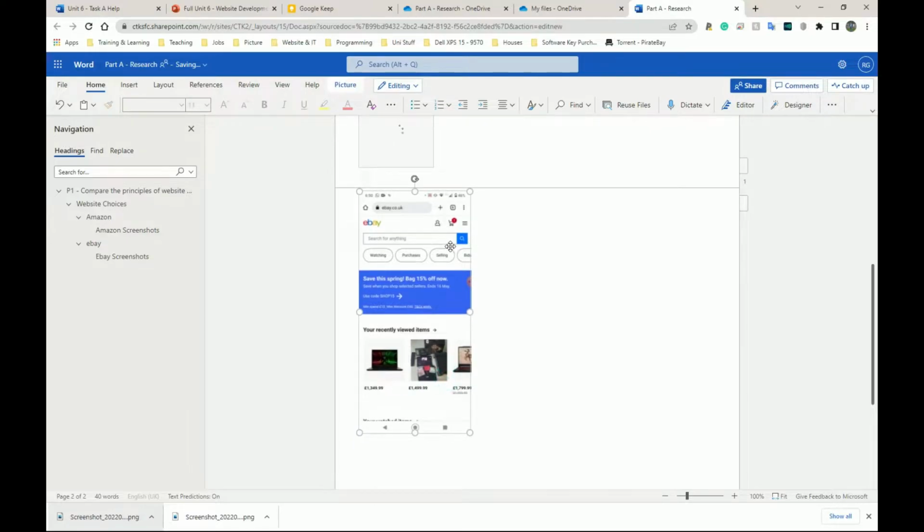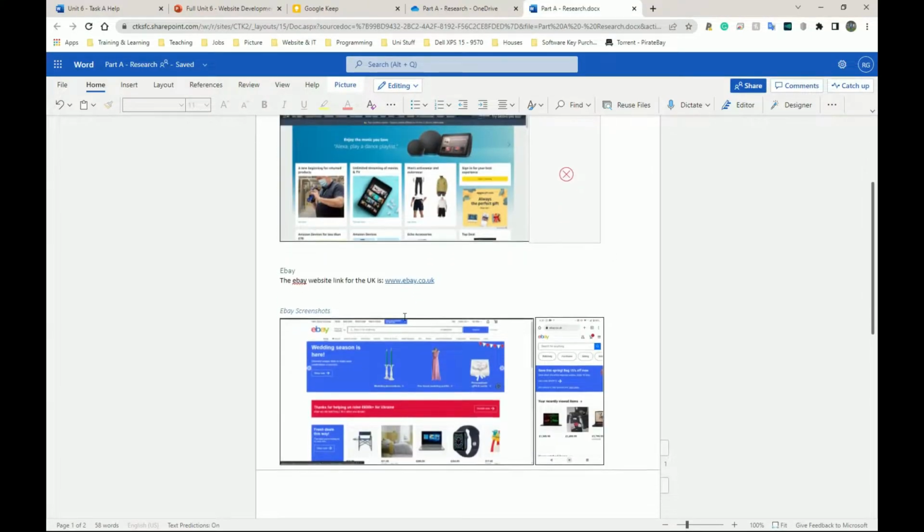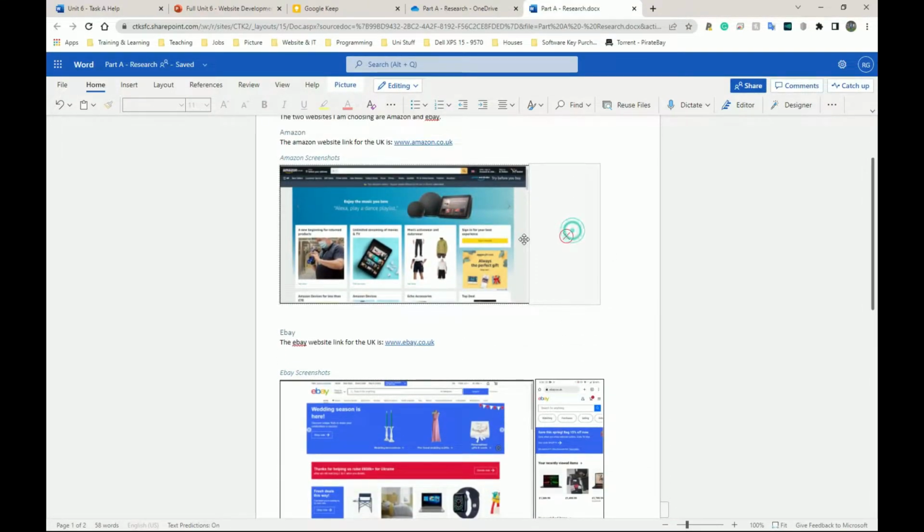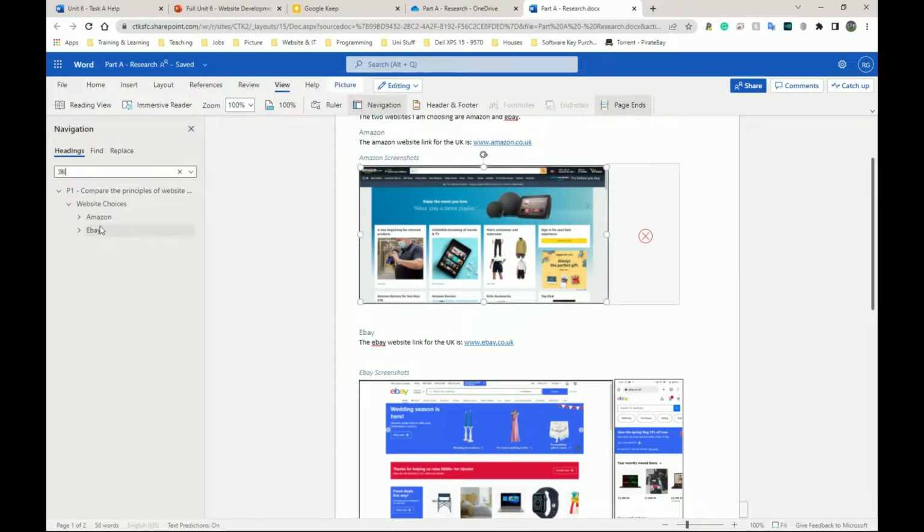Anyway, when that decides to load up, here I am with my screenshots in my document. Now that one isn't working great, but yours should be fine. Don't know what's going on with my PC. I'm going to go back to view, navigation, and as you can see, I've put my sections under here.